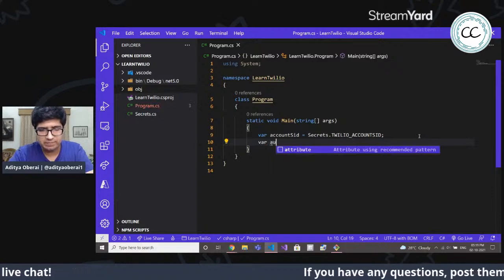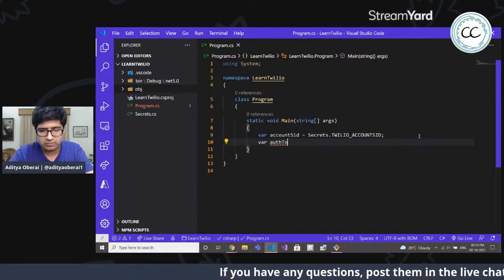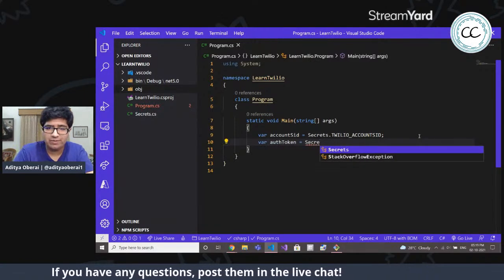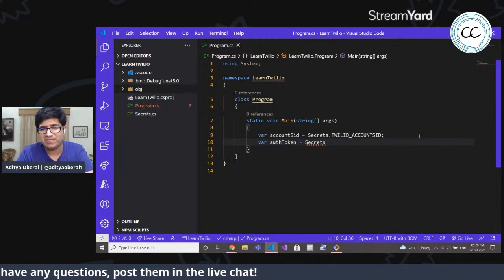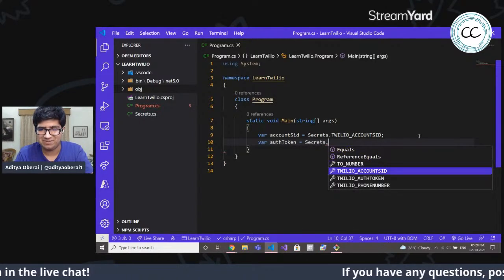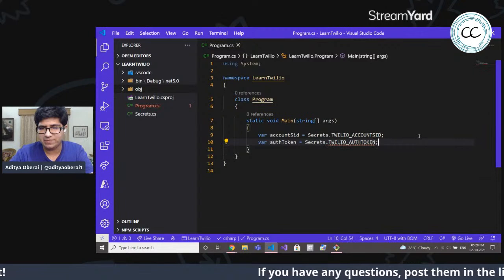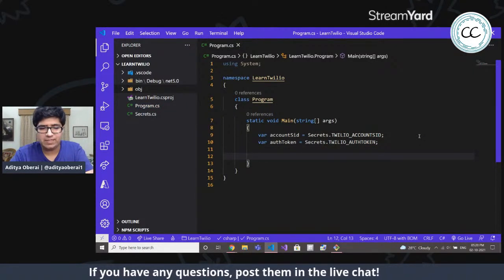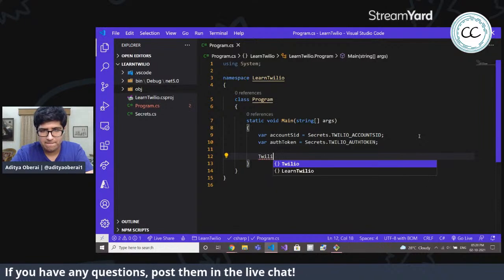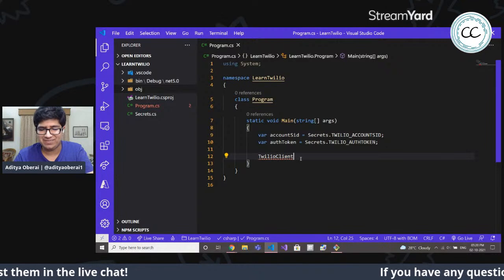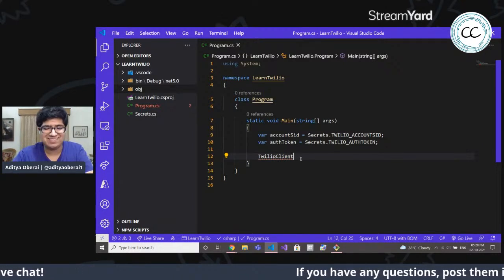Next thing, I'm just gonna get back my auth token. You don't have to do this if you have a separate class, but it just makes working with your code a little easier later on. So there's my auth token. Now I want to initialize the Twilio client. That's what I want to do. But as you can see, it's showing a little red line, which means it can't find this little class here for us.